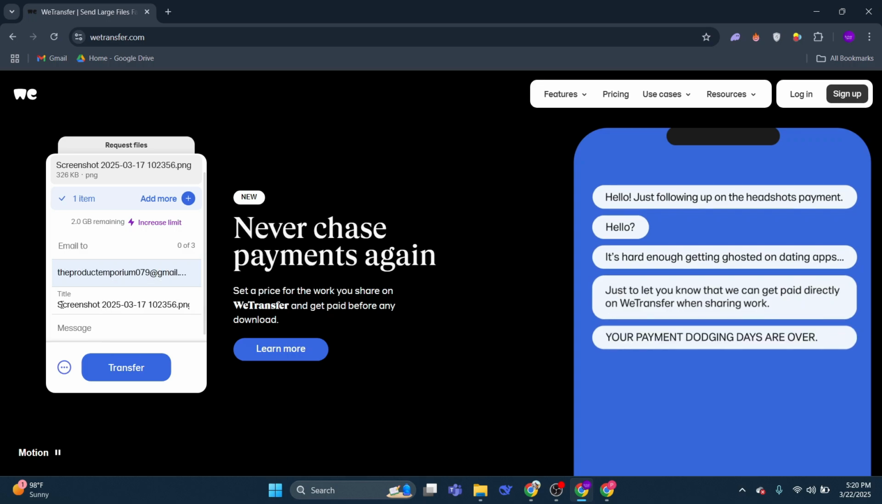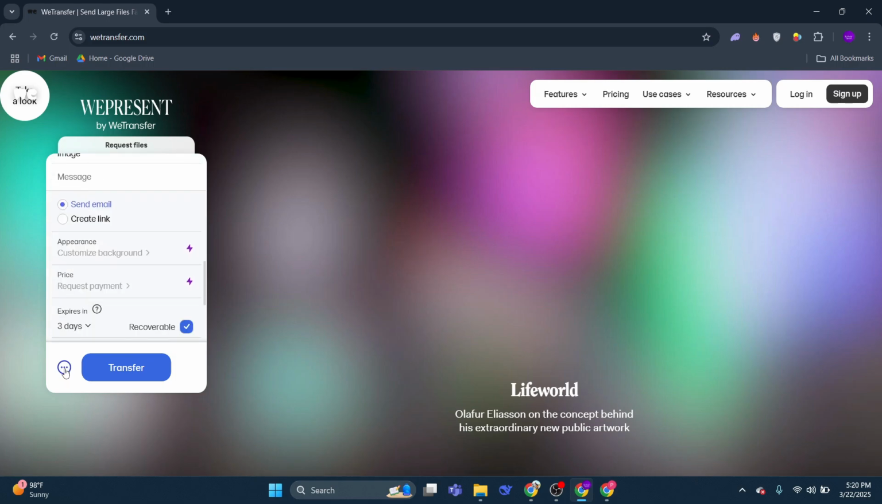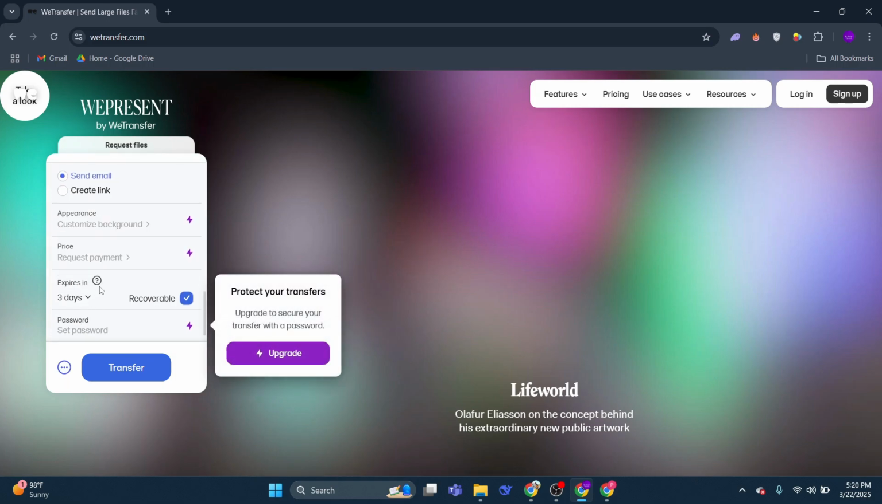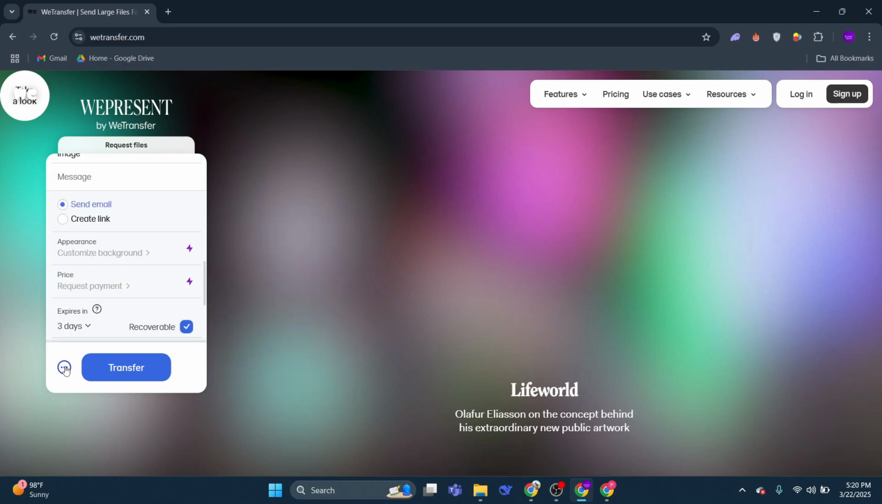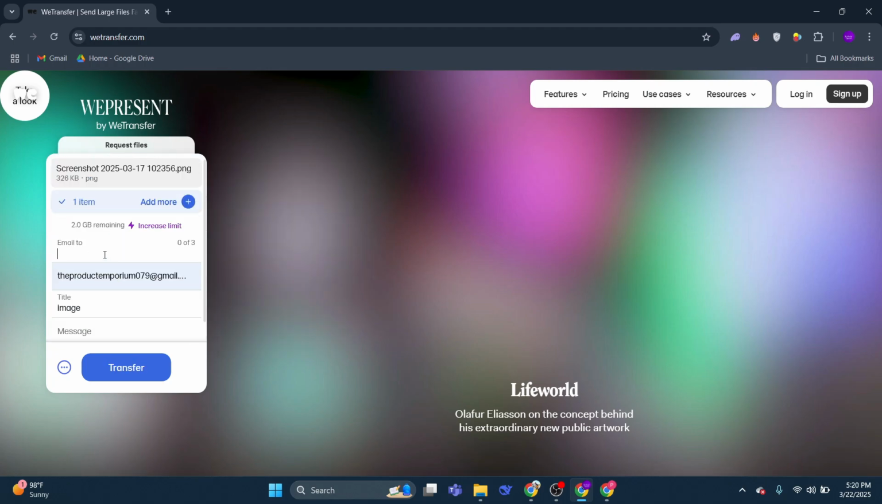We can also change the title of the email, so I'll just say Image. If we click on the More Options button right here, we have a couple of choices. We can either send an email or create a link. Let's go ahead and select the Send Email option.